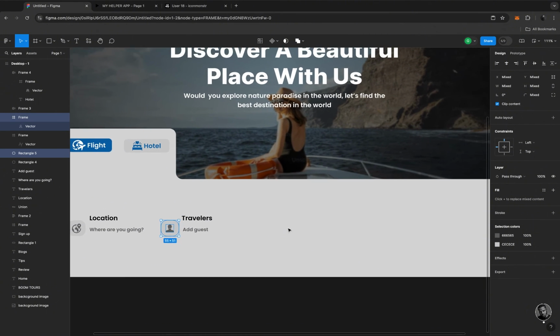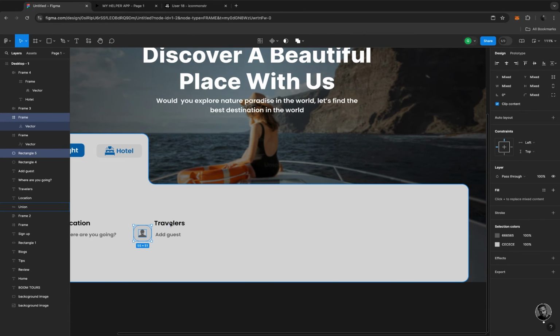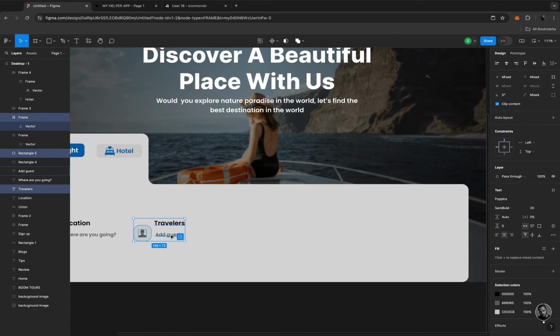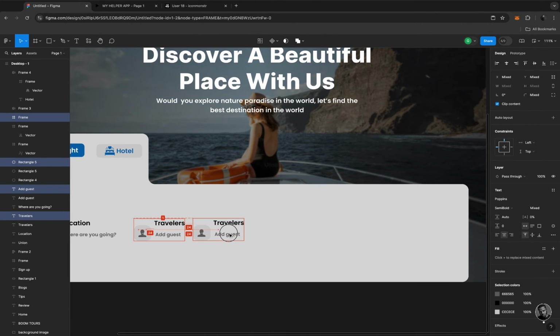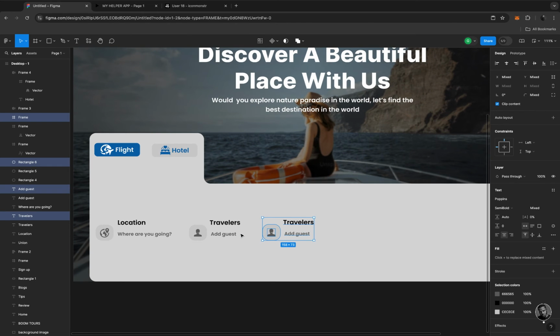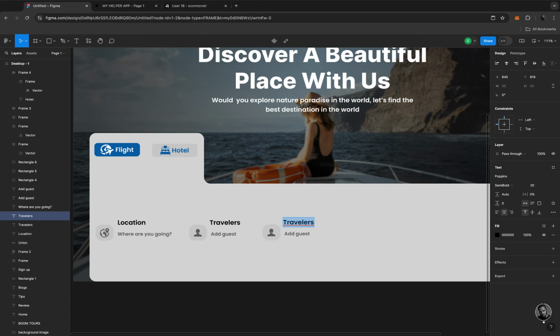What next should I add? I'll just add another one right here. So I'm going to make another instance of this, and make sure they have the same spacing. Here is going to be check-in, and here is going to be add dates.